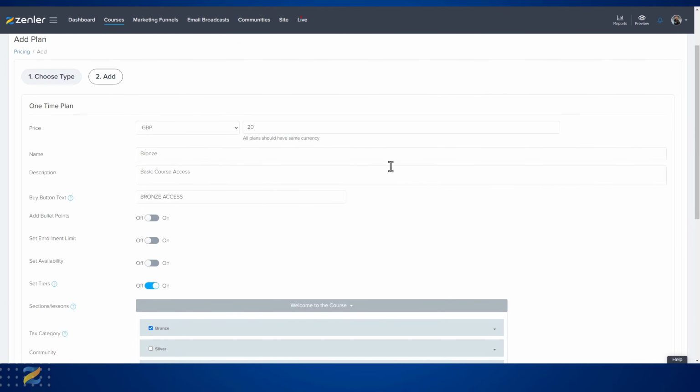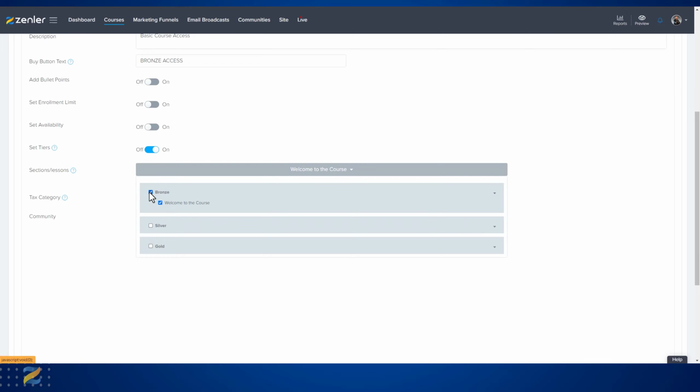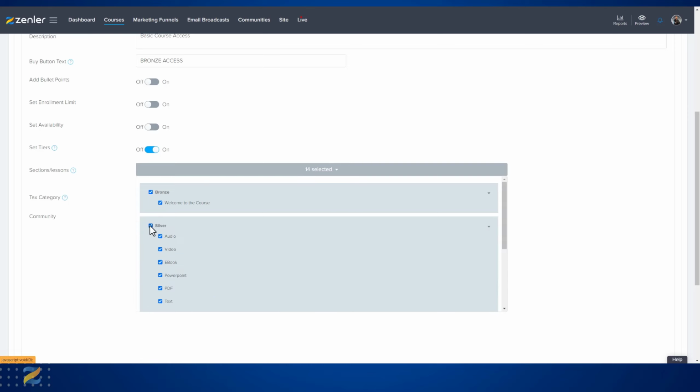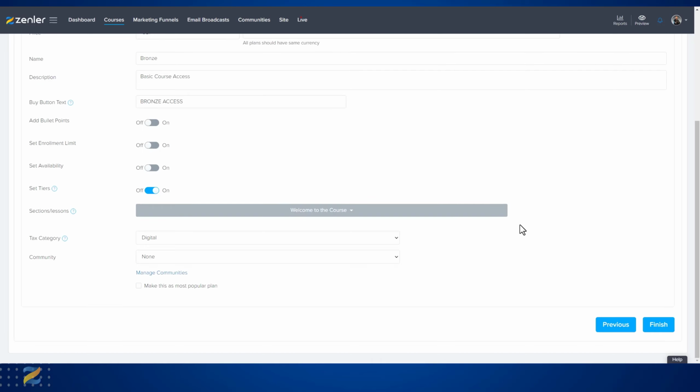So you can see that this has been set up and you can see that everything in the bronze section are now checked. I can also pick individual lessons if I wanted to as well. So I don't have to have the access to the whole section, but only parts or lessons within sections if I want. But for this particular plan, I only want them to have access to the bronze section of the site. So now this is done, all I need to do is click finish.